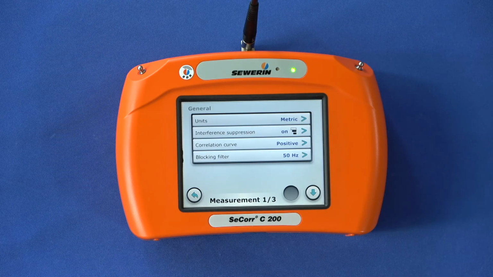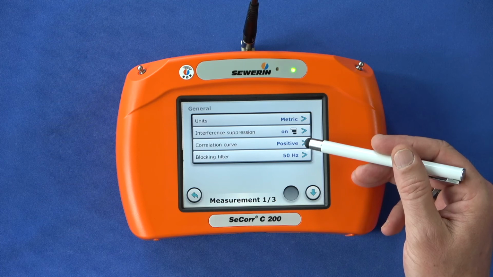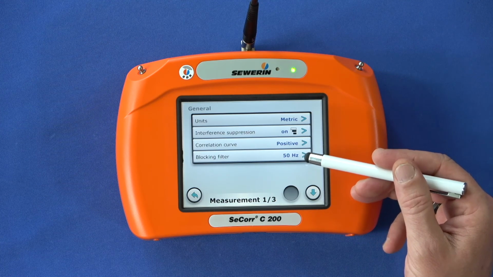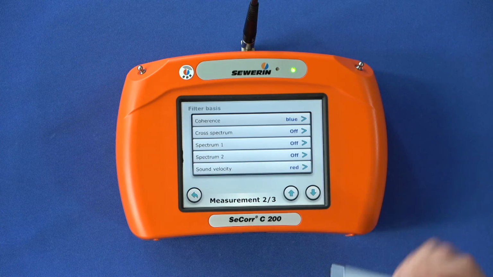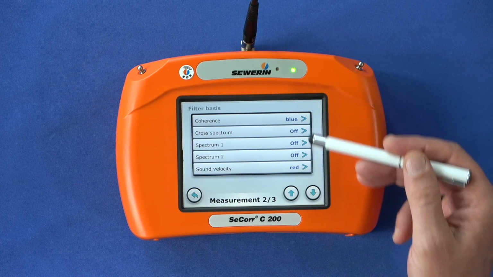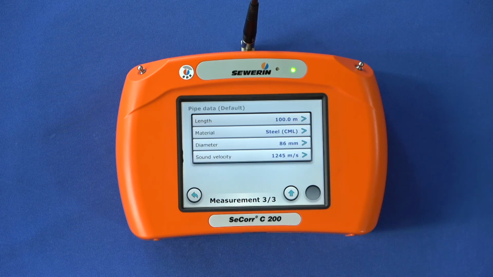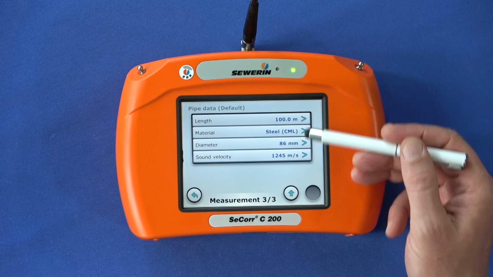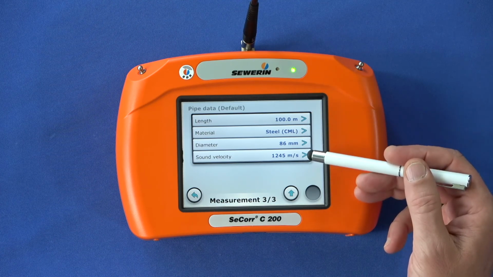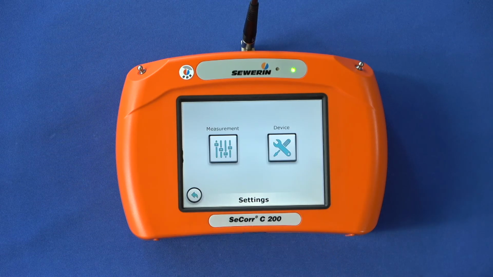You can select measurement settings on 3 pages of the list. On the first page, General, you have the option of choosing the unit system, switching interference suppression on or off, changing the display of the correlation curve and defining a notch filter. With the button arrow down, you get to the settings of the filter base. Here you can define up to 2 curves, which are displayed in red and blue when you open the Filters menu. On the third page, you can add standard parameters for any measurement. These are then proposed to you for each new measurement and for each new pipe section. The Back button takes you back to the selection of the settings.